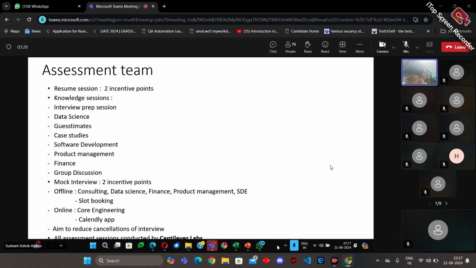Okay, so all these sessions, the assessment sessions, were conducted last year by the Cantilever Labs, remember the name, and this year as well, same vendor. Cantilever Labs only conducts all these sessions. I mentioned that there will be two resume making sessions and two interview prep sessions. Those were offline, conducted by the Cantilever Labs.